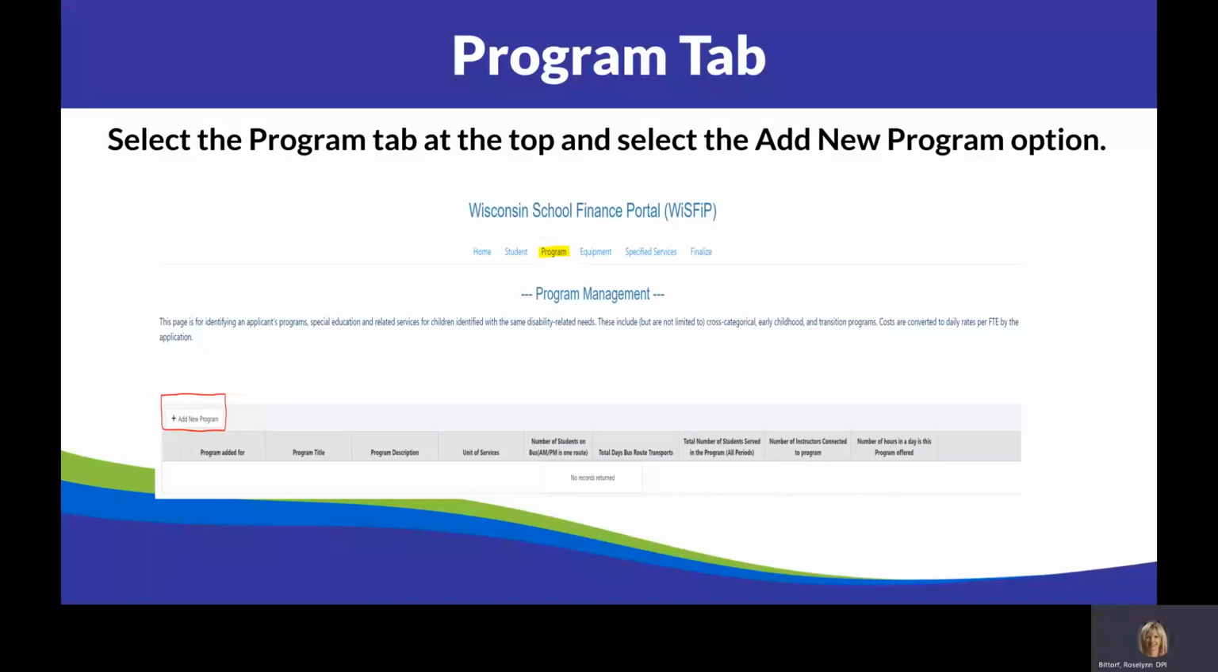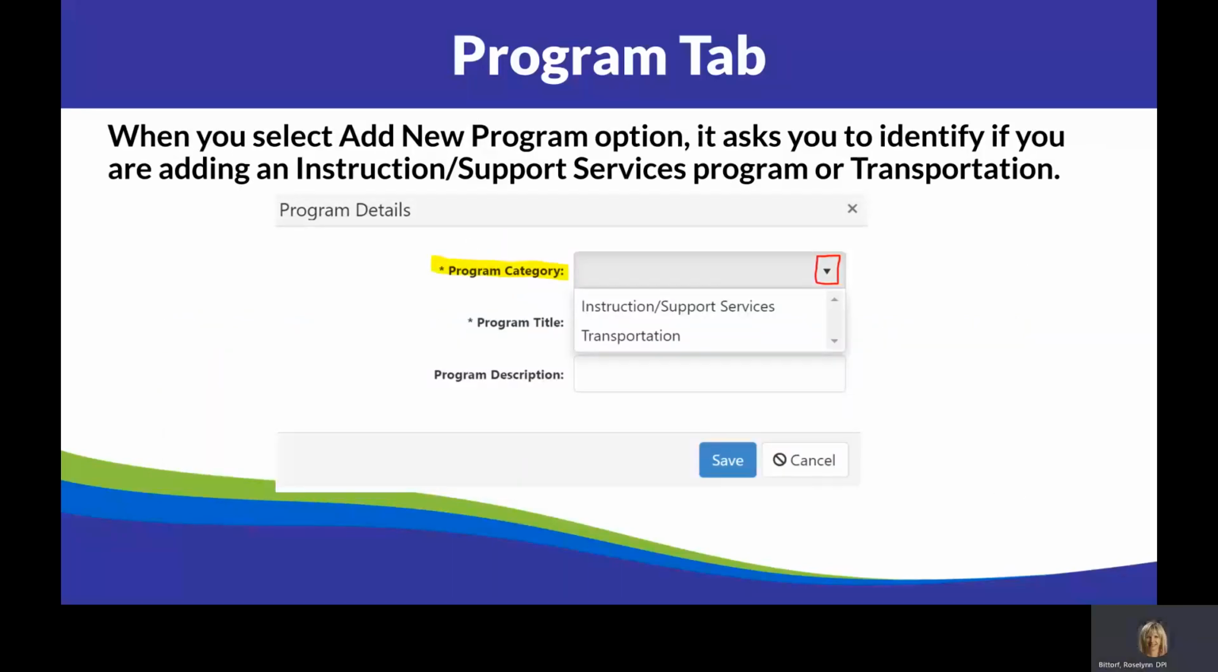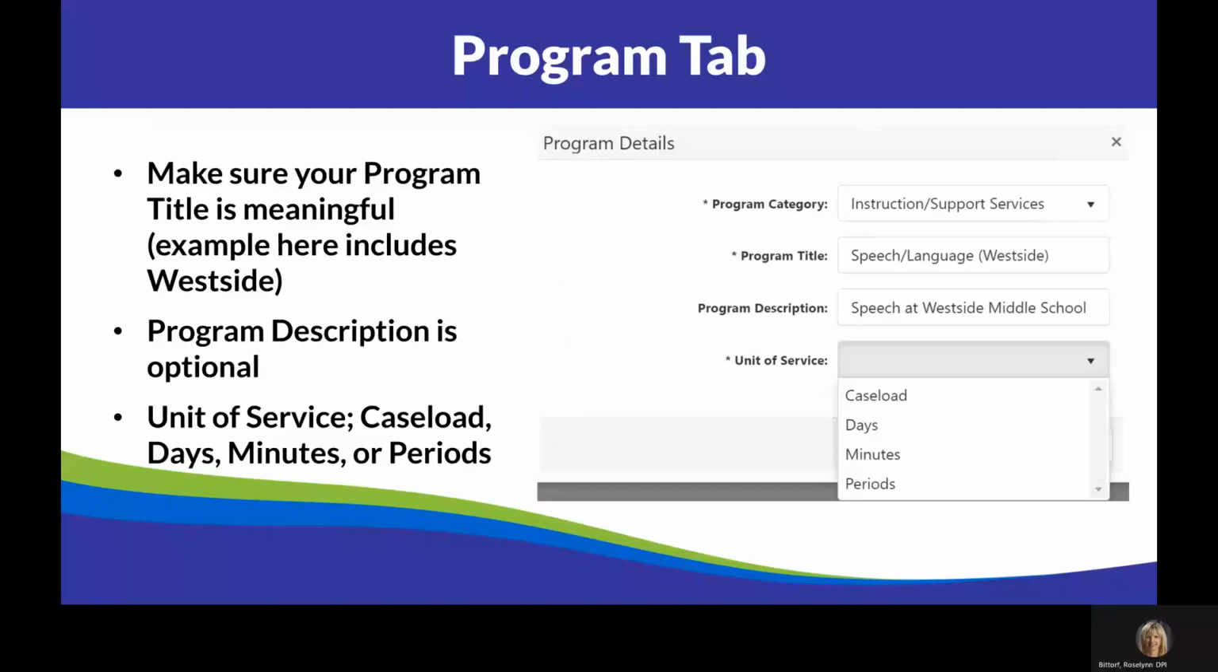Next, navigate to the Program tab to identify the programs your high-cost students participate in by selecting Add New Program option. When you select Add New Program option, it asks you to identify if you're adding instruction support services program or transportation. In this example, I am adding instruction support services. Make sure your program title is something meaningful, as you will need to reference it later when you link the student to it. In this example, I used the word West Side, but you could also have used SL1 or by teacher's last name, anything that would have meaning to you. The program description field is optional.